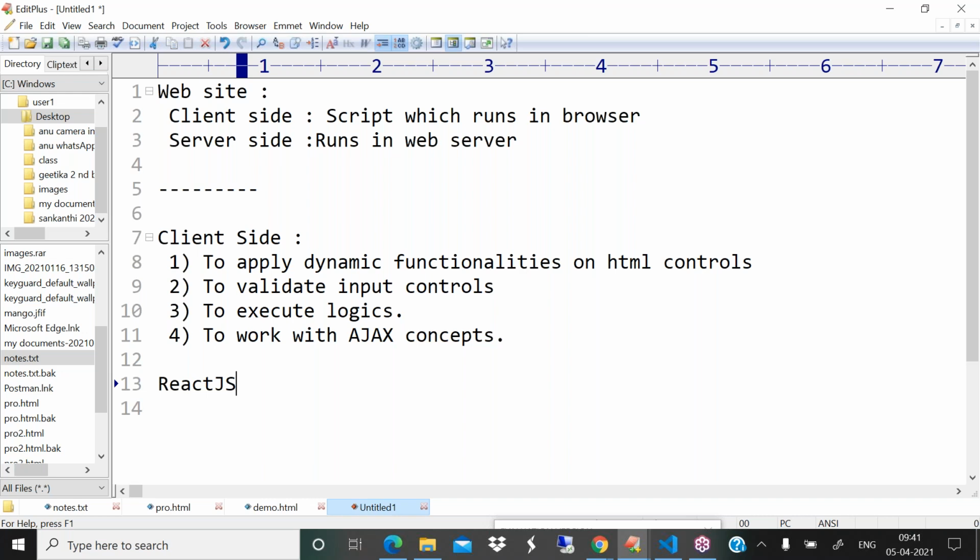Yes, so that's why here I am discussing the JavaScript concepts first. Then only I will start the React.js concepts, because React.js is nothing but a library of JavaScript.